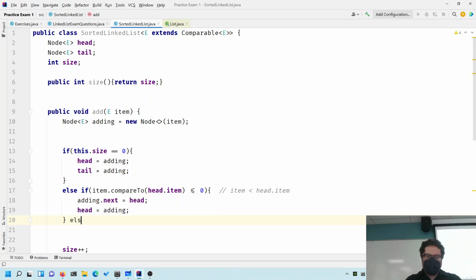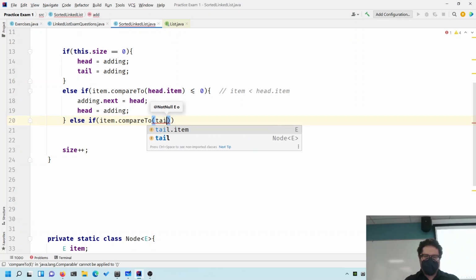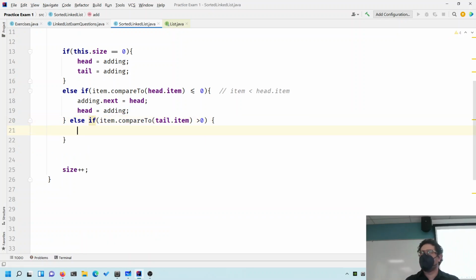Else if, and now item.compareTo, I'll go ahead and move this up so you don't have to stretch so far. So item.compareTo tail.item, if that's greater than 0. So if item is greater than the last item in the list, if it's bigger than everything else, it's the biggest item, so it's going to get added to the tail. In that case, I would say tail.next.